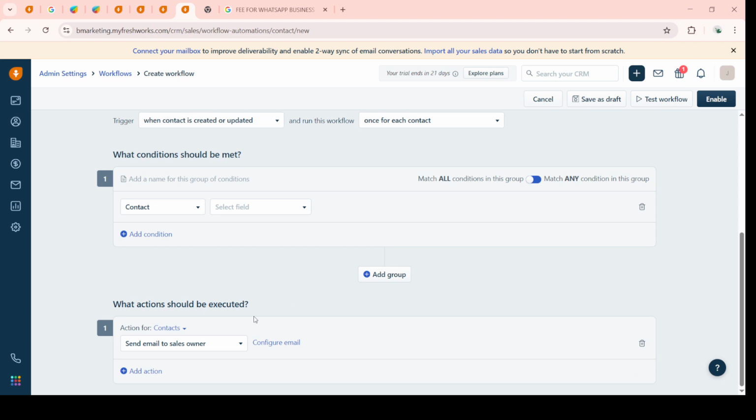Once you've configured the triggers, conditions, and actions, the final step is to save and enable your workflow. This activates your workflow and ensures that it runs automatically whenever the predefined triggers and conditions are met. With all these steps completed, your Freshsales workflow is ready to enhance your efficiency and productivity.